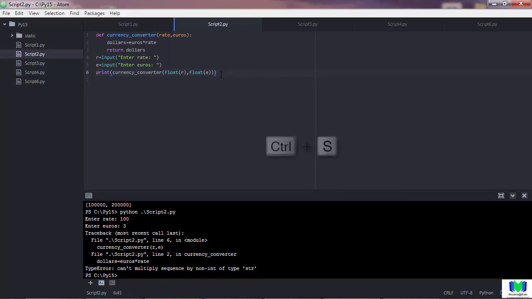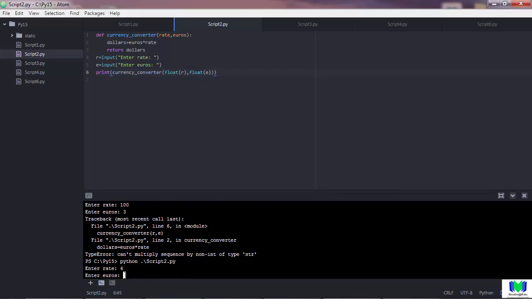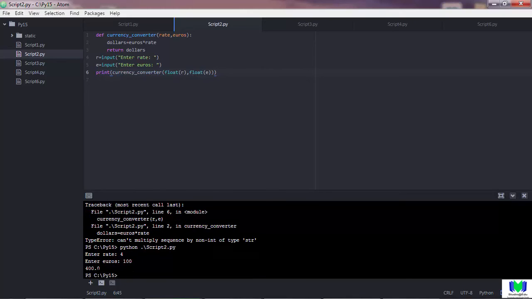And that's it. Click Save, and then go to the command line. Script 2, enter the rate, let's say 4 euros, 100 this time, and so we get 400. So that was how you can make your script interactive, so that the script can get the user input, process it, and then return an output. In the next lecture, I'll be incorporating the user input function while teaching you the while loop. So I'll see you in the next lecture.